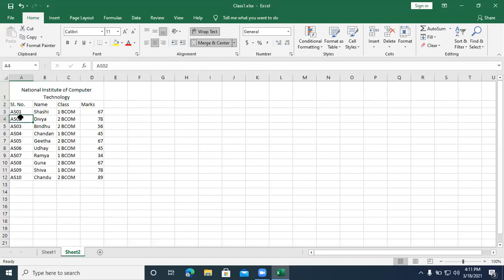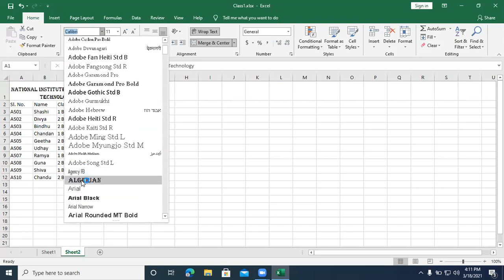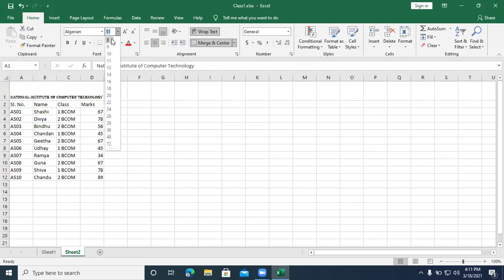By default, every font style is the same: the font is Calibri and the size is 11. This font can be changed, so I change it to the Algerian font style. The size by default is 11, and the size list runs from 8 to 72. You can also increase and decrease the size of the font, and we even have the options Increase Font and Decrease Font.